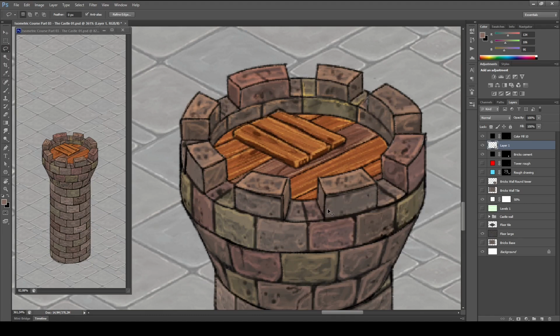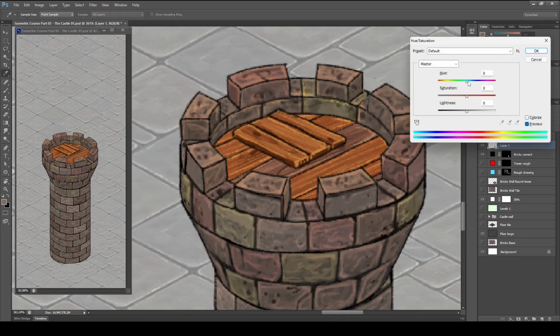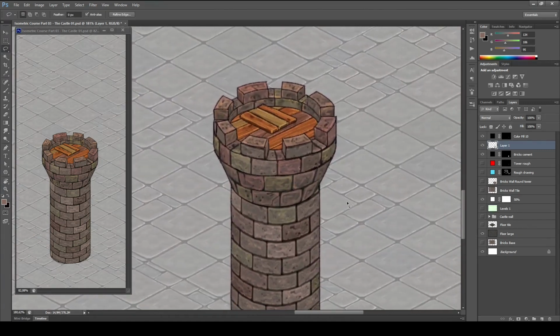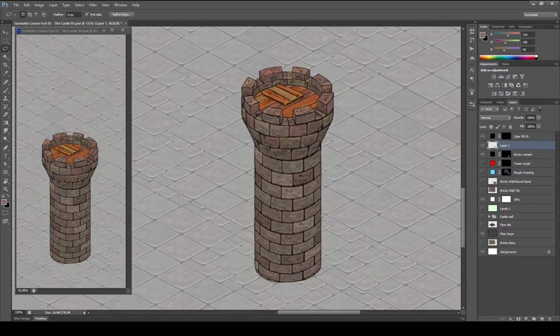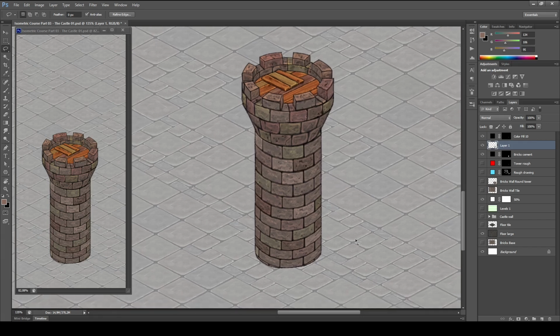Control H to hide, Control U for hue and saturation. This time, yeah, I like that yellow. Just reduce the saturation a tad, and we're good to go. That's how you quickly create variation. Although it's a mundane pattern, you can create a lot of variation just by tweaking the hue, saturation, and intensity, or the value, light and dark, of elements of that repeated pattern.